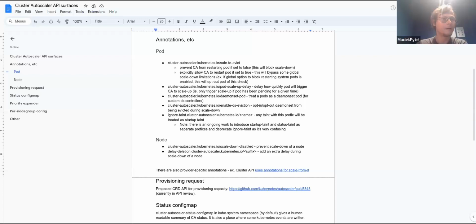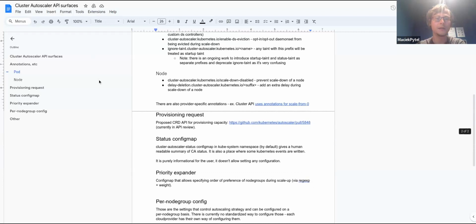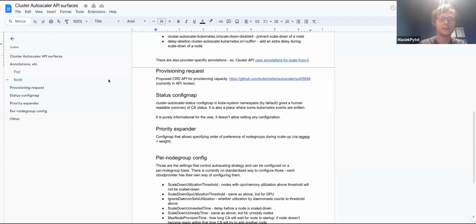All right. Let me move on. So the next one, and this is basically just something I wanted to flag. There is an ongoing CFD API proposal that is in API review to introduce something called provisioning request.